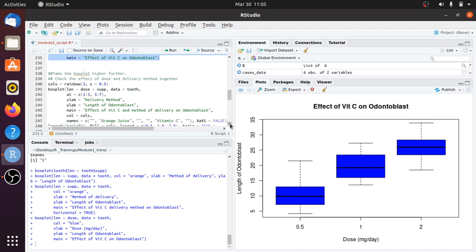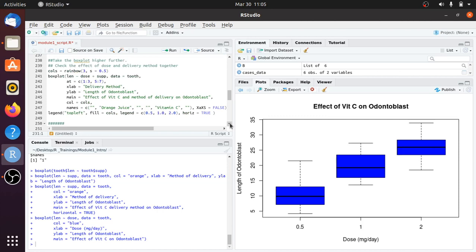Then we can use a range of colors like we did before using rainbow. I say, okay, I want to use 3 colors from rainbow. I declared it as cols. Then I put all these here. I told it I want to see how the length of the teeth of odontoblast depends on those and on the delivery method together. I want to look at it together. So I just specify here.